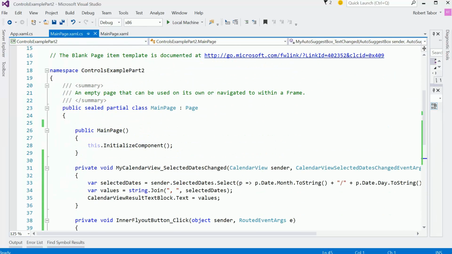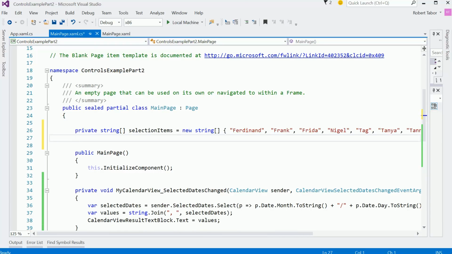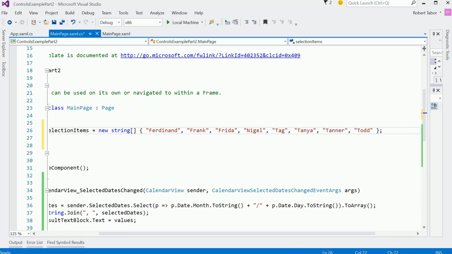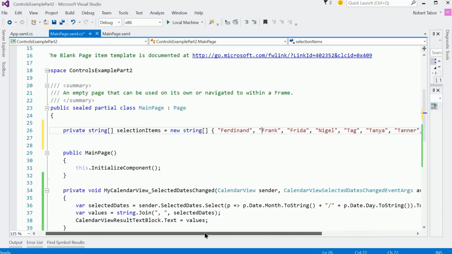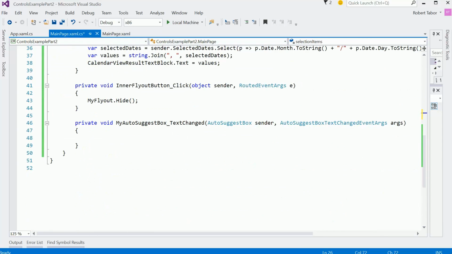At the very top, what I want to do is copy in a new array of strings that I'm calling selection items. And you can see that this is just a list of names, and some of them start with the letter F, some of them start with the letters FR. Some of them start with the letter T, TA, TO, okay. And we're going to see how we narrow down that selection as we type, as the text is changing in that auto suggest box. Now, we don't get that functionality automatically.